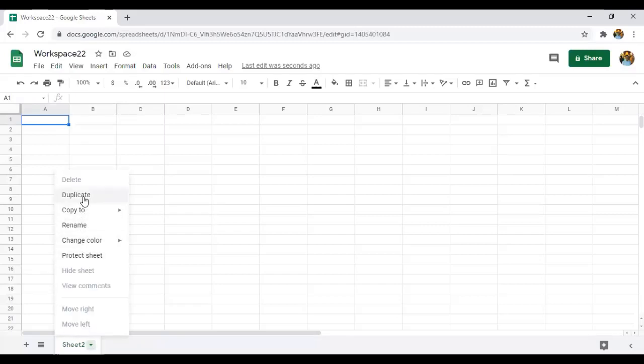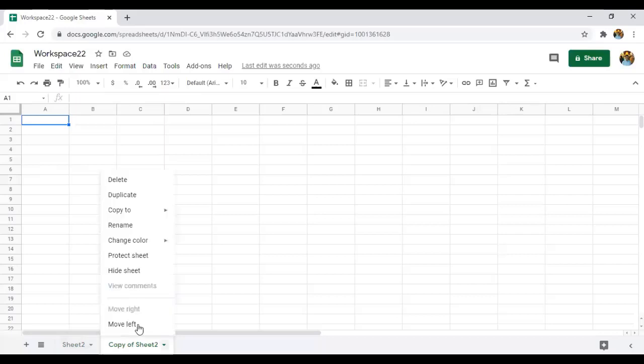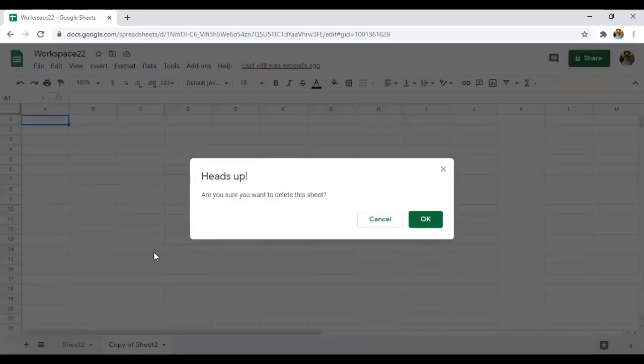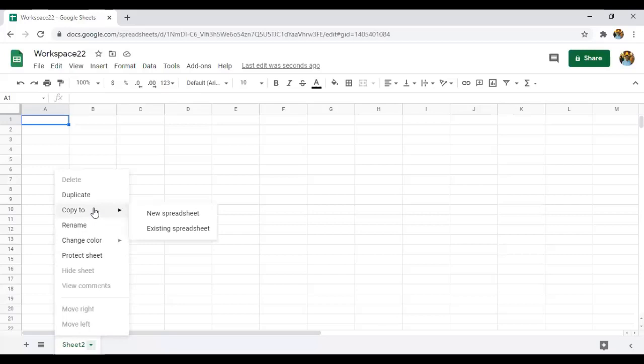So if you want to duplicate, that means if you want to do another creation or another copy of that sheet, you can get the duplicate one, right? So this is how we are going to create the duplicate or duplication of the sheet, right? And you can see, you can copy the sheet.